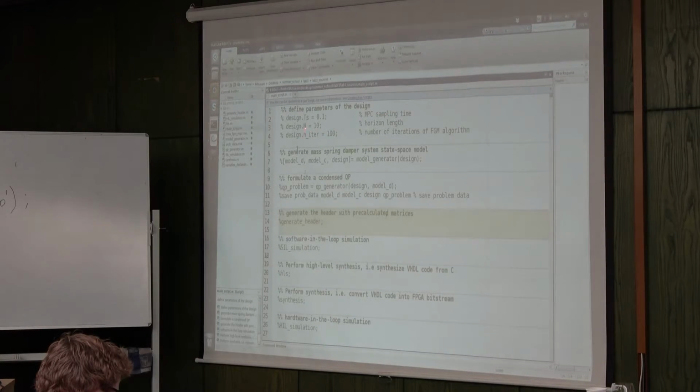For every step of the design flow, you have a separate script or function, apart from the first one where you just define a design structure. After that, based on those parameters, you generate the model. This is done by the model generator function. Then you go further, you generate QP, generate headers, H files for your C implementation, and then you go further.